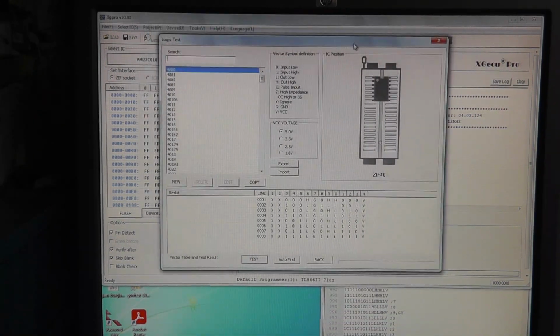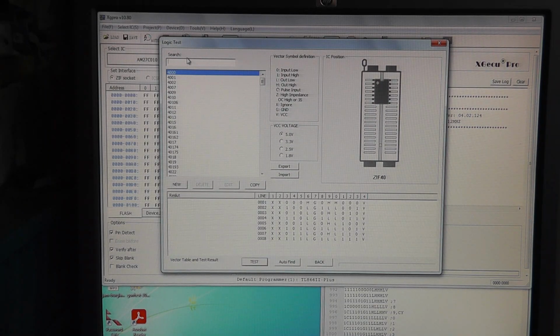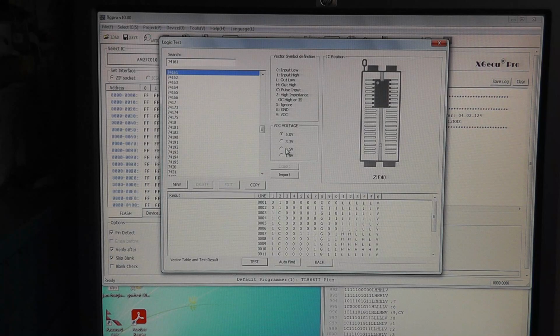Version 10.8, but I think they have an even more updated version. You can pick the 74161 and set your VCC voltage. If it is truly a CMOS low voltage chip, you can actually choose the low voltage. But this is a 74161, and you can see the test vectors here. There are about 16 test vectors.